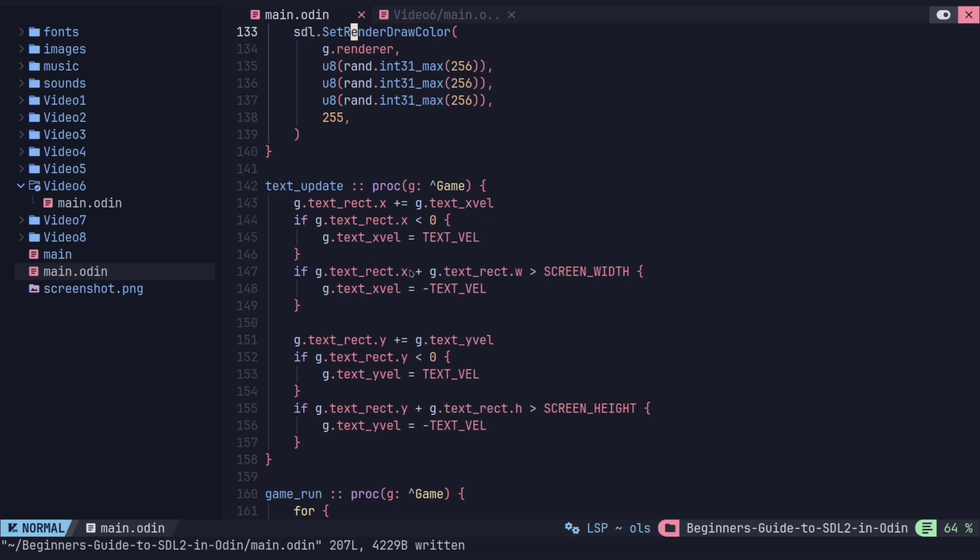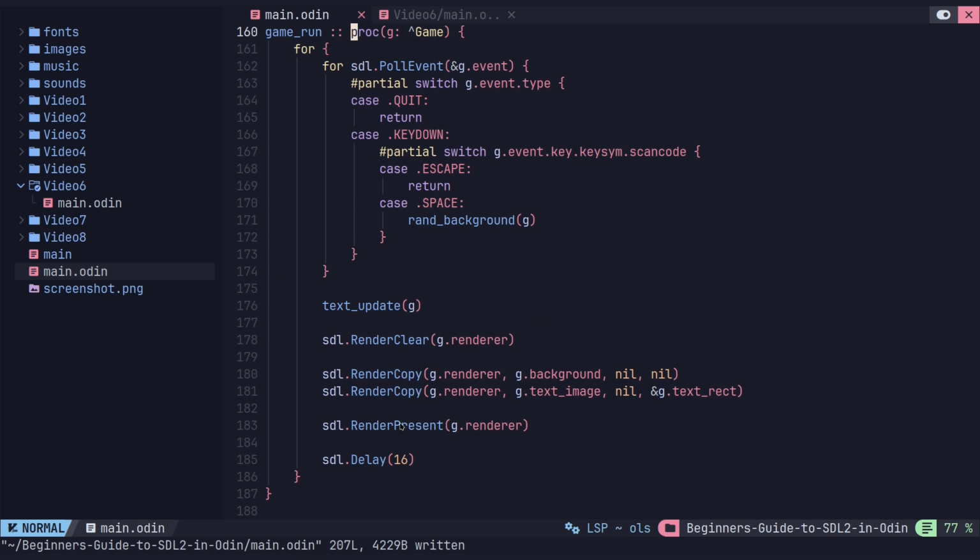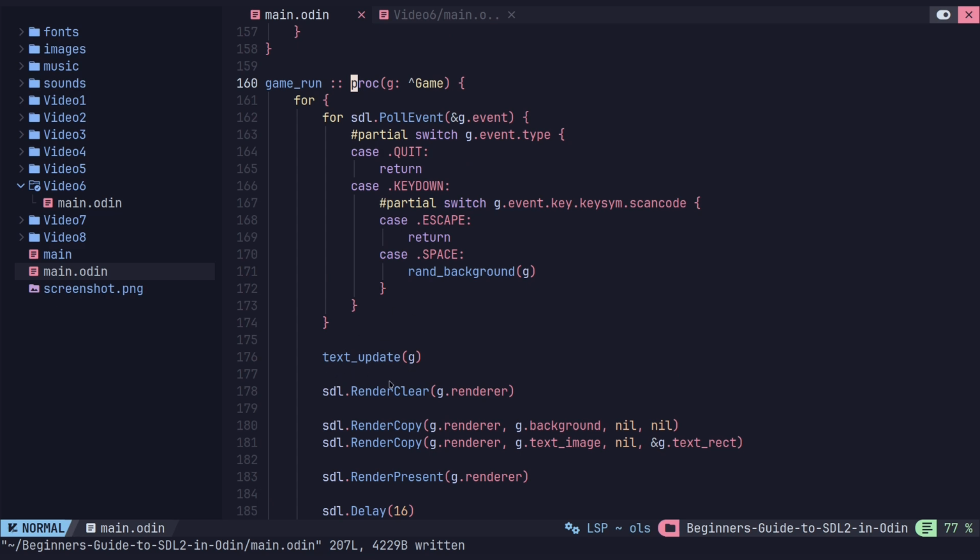And then if x plus the width, which is the right side of the text, if that is bigger than the screen width, then we need to change our text x velocity to a negative version of the velocity. So that 3 will become a negative 3 and it'll start going the other way. And we're doing the exact same thing for the y. And we are just updating the game state right here. So we check events, we handle events first, then we update game state, and then we draw our game. Okay, so all our updating is going to happen right here.